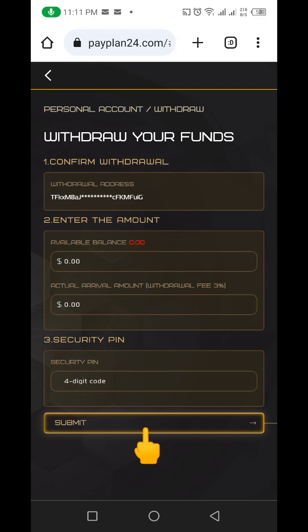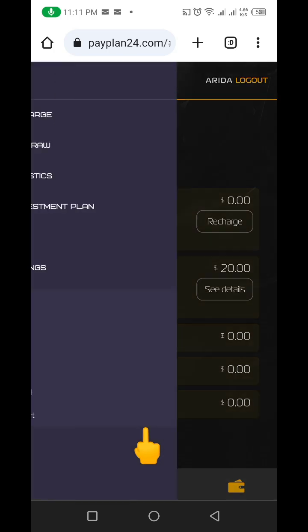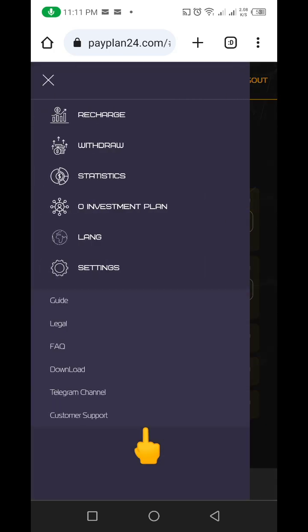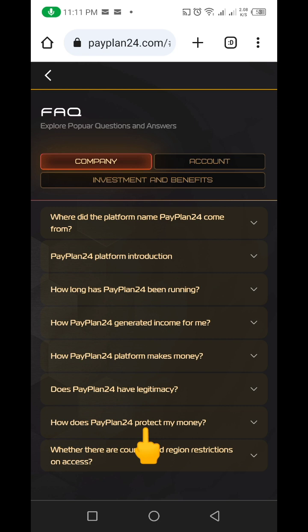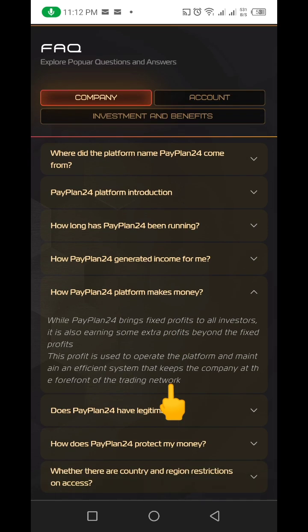Okay, so that's how to trade on this particular platform. Now you might want to ask, how do they make their money? I checked up here, went to the FAQ, and discovered that they said they actually trade crypto. That the funds they get from people, they use to trade crypto. So if you click here, you can just read through here.